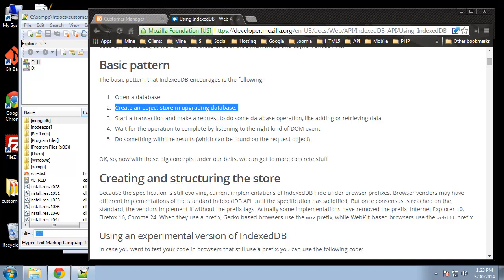Okay, now there's a method called onUpgradeNeeded that we're going to use, and you just need to specify a new version number if you want to update the structure of the database. And if that sounds confusing, I'll show you how to do that in a few minutes.